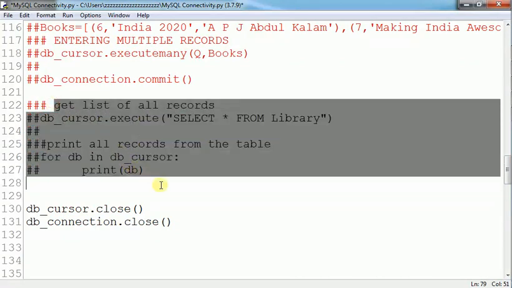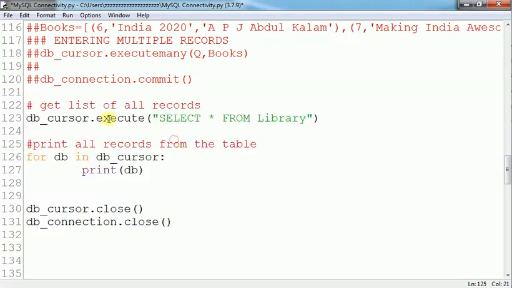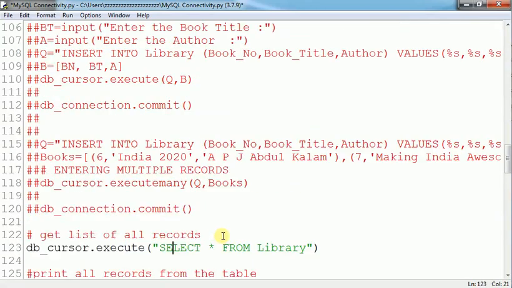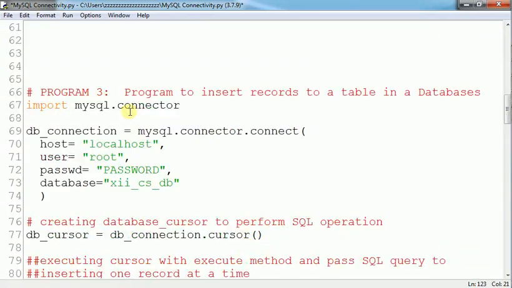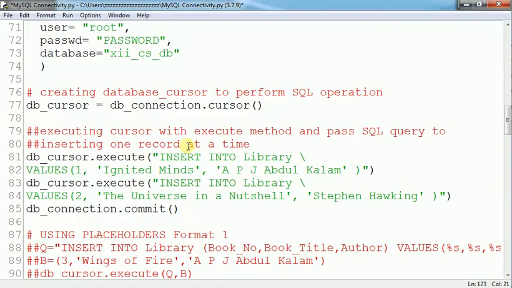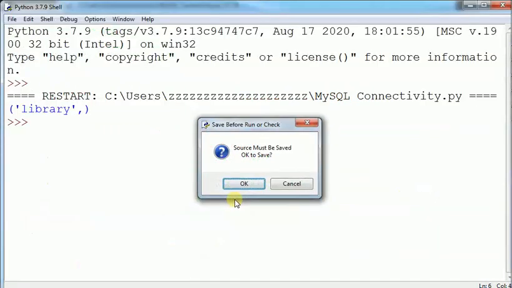To see the records, you can simply use select star from library. That's also written here. After giving this command, the result will be there in the cursor, and it is displayed using the for loop. And after doing all the job, we are closing the cursor and the connection. So let's see. First, packages are imported, then connection, then cursor instance, then we are inserting and also committing the transaction. So let's execute the program.